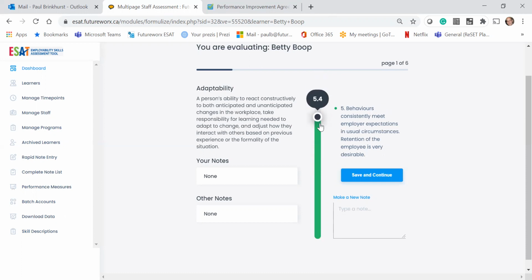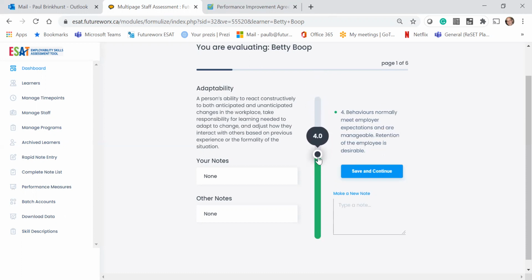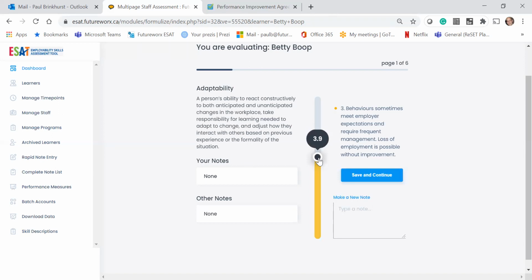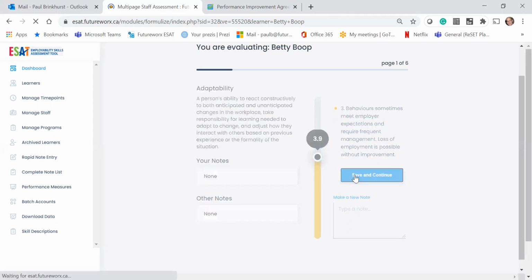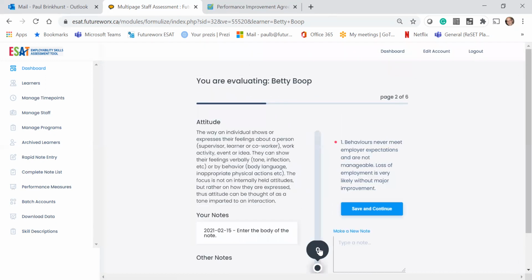Okay, so what you're going to do is you're going to base your score on your interactions with that learner. If you're in doubt, go on the lower side. There's no point in exaggerating their skills. It doesn't do any good if they then enter the workforce expecting that everything's fine and in fact they're not. So you take your score, you save and continue. And we do the next one.